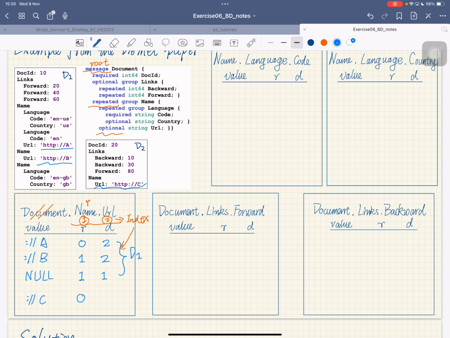What would be the repetition level? What would be the definition level? It is 2, yes. This is because we have URL defined, we have name defined, so we just note down the second index.